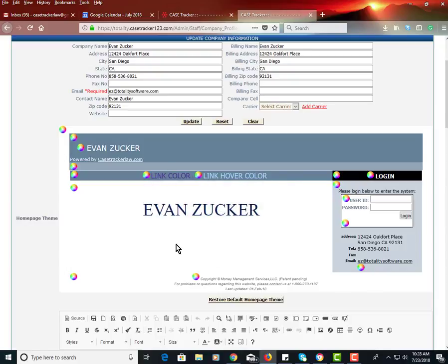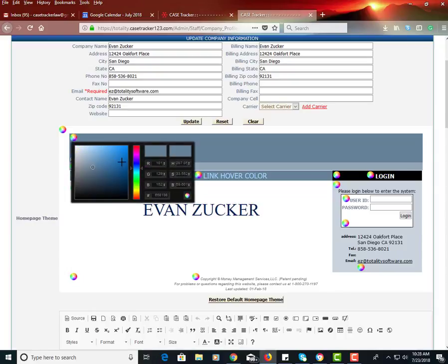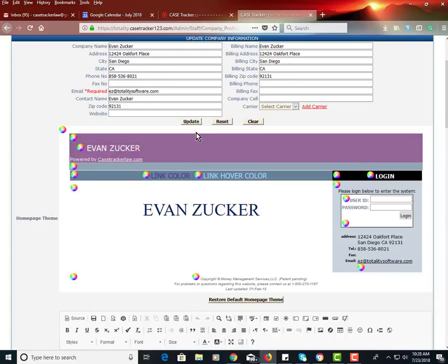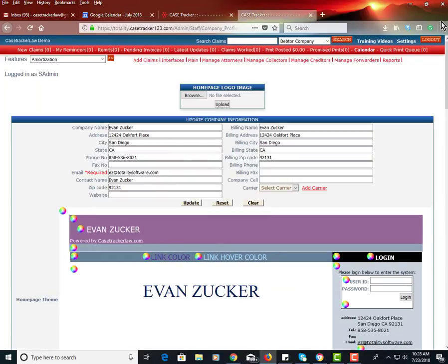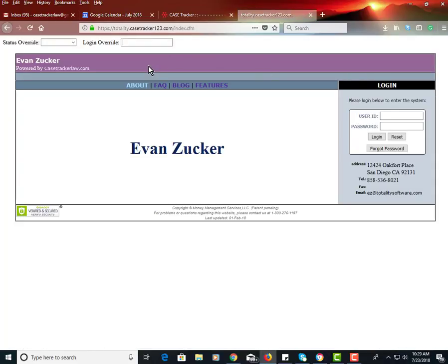I can change the color of the square from this gray color to a lighter blue if I wanted to. Green maybe. How about red? And then hit save. And I hit update. So then if I log out, now I have different colors up here. So that's how you can color code and customize your front page.